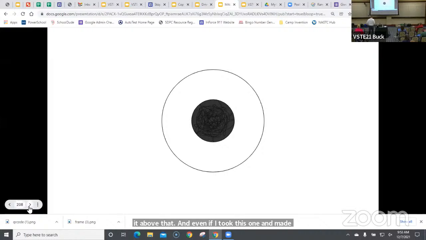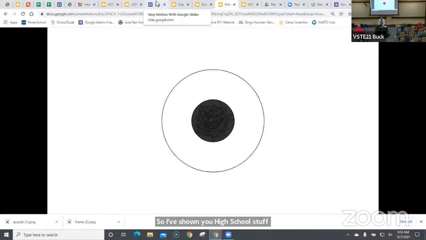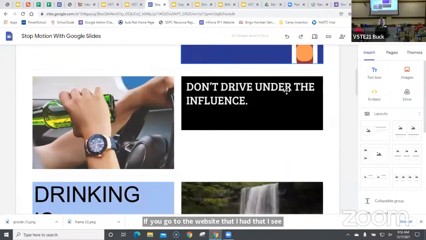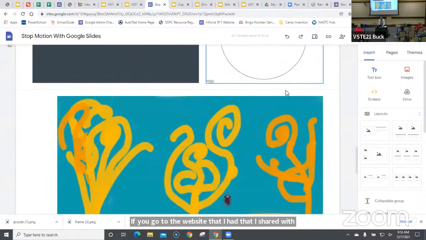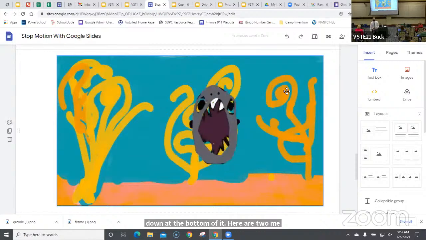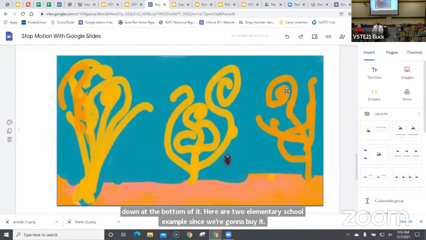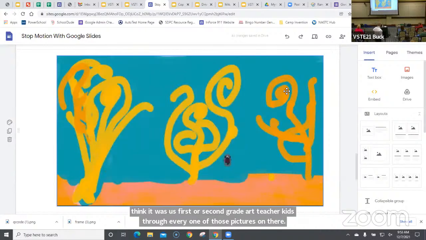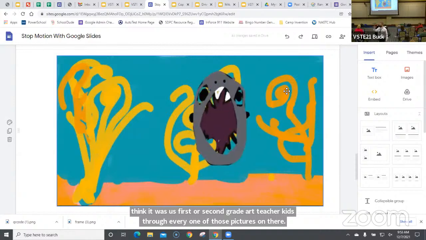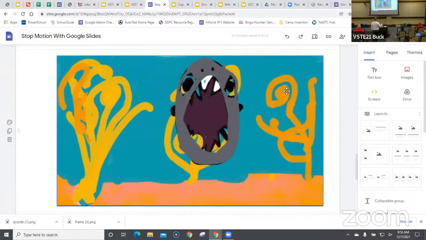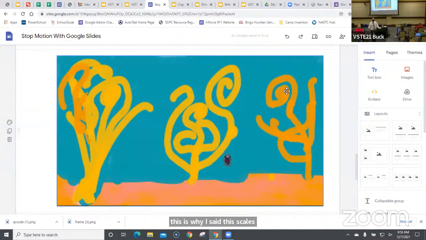So it was awesome. So I've shown you high school stuff where you're like, hey, Doug, you set the scale to elementary school. If you go to the website that I shared with you, where I have some other examples as well, if you look down at the bottom of it, here are 2 elementary school examples. These were done by, I think it was a 1st or 2nd grade art teacher. Kids drew every one of those pictures on there and made everything themselves. Talk about perspective, the fact that you know that something gets bigger as it comes closer to you. Working on perspective. This is why I said this scales to any grade level.